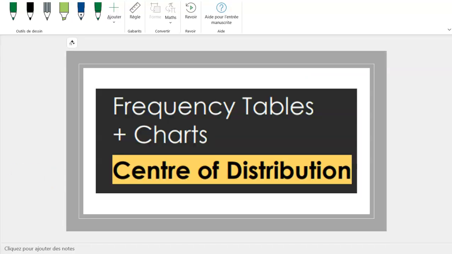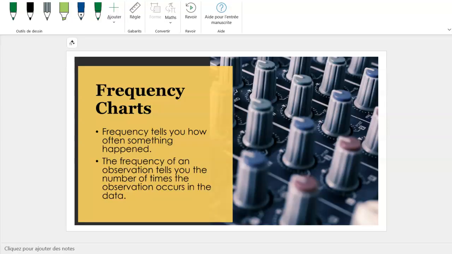So the frequency table and chart show the center of the distribution. In descriptive statistics, that is the first step you have to do when you receive your data. The first thing you have to do is data cleaning, and that belongs to the frequency table and the chart. So a frequency table and chart tells you how often something happened. That is the central tendency, and then you can grasp a good idea of your data. So let's go to our software, SPSS.